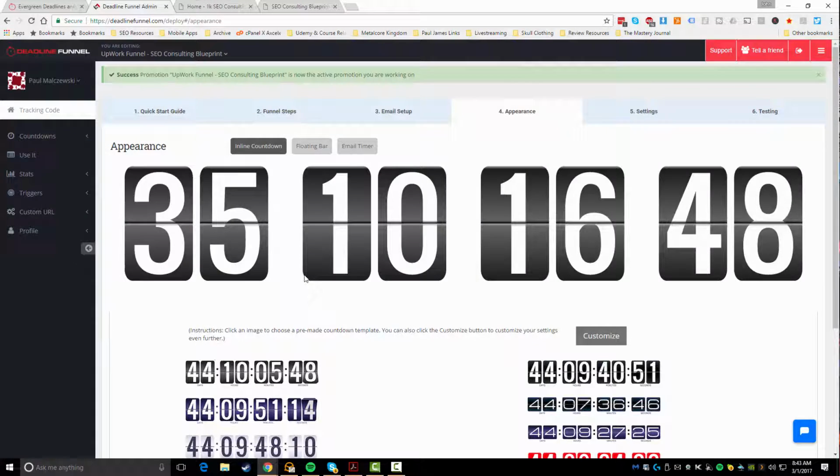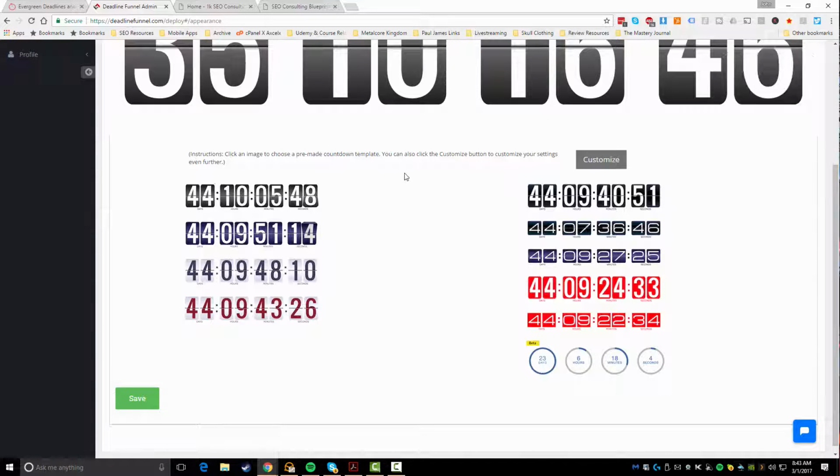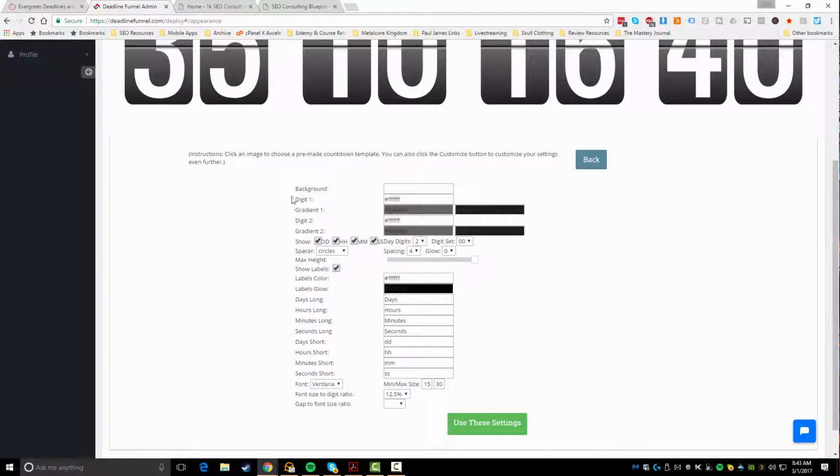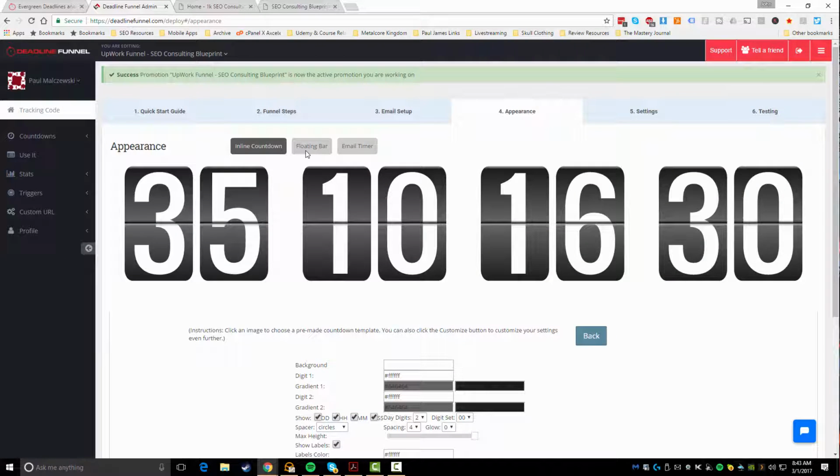For that inline countdown, you do get a few more templates that they give you. Most of these look pretty slick. You can change a lot of the features. If you go into customize, you can change everything from background to colors to what the hours look like. All this stuff, you can change everything. There's like percentages. You can get pretty crazy with this.